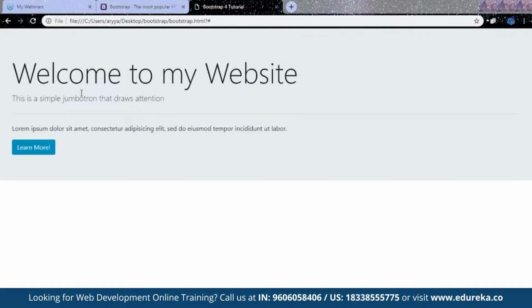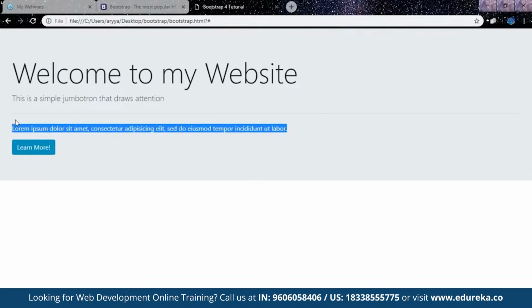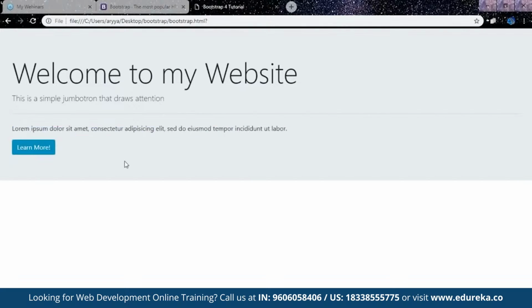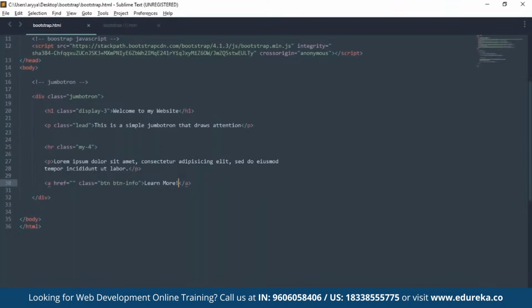That's this nice little h1 that says welcome to my website. And then we have this horizontal line going. If you see, this is what a lead text looks like, and this is what a normal text looks like. And we have this nice little button that says learn more. Okay, so that's how you create a Jumbotron, and it normally stays at the top of your page. So that was all about Jumbotrons.